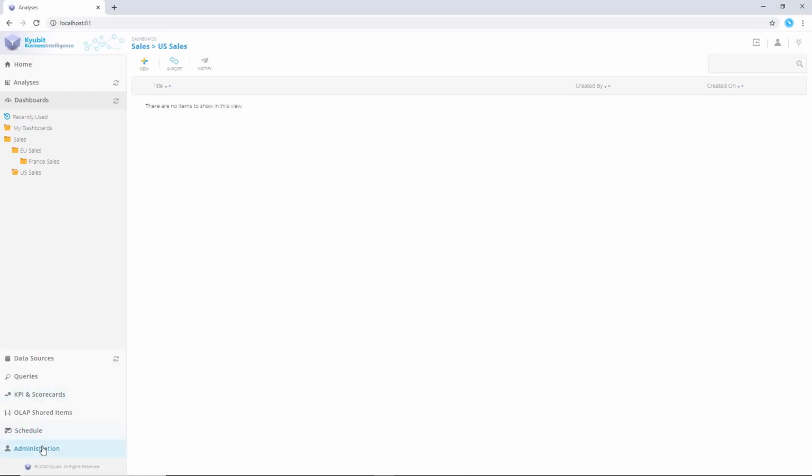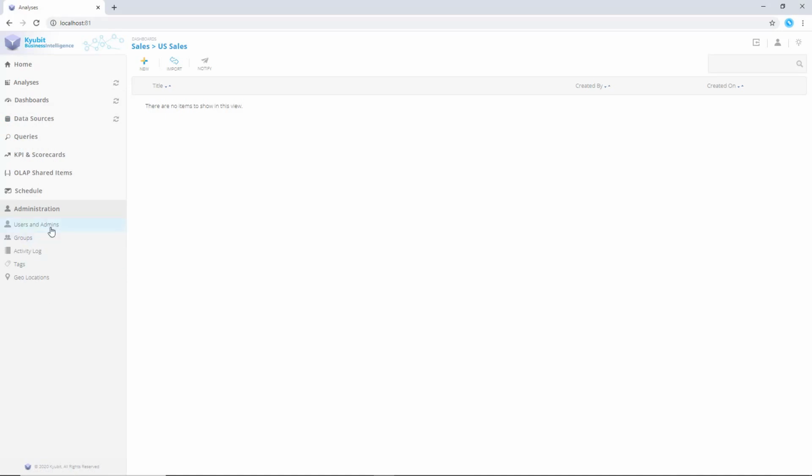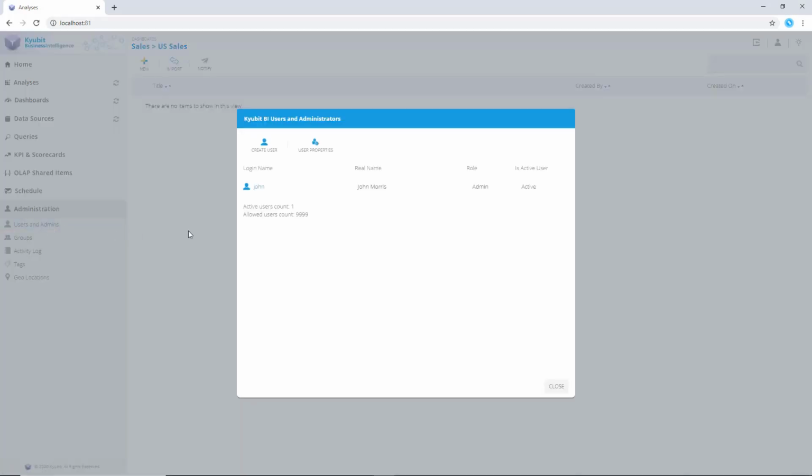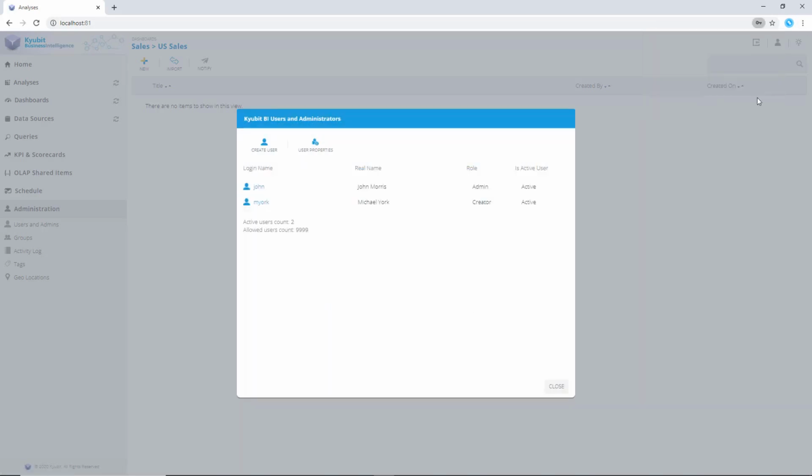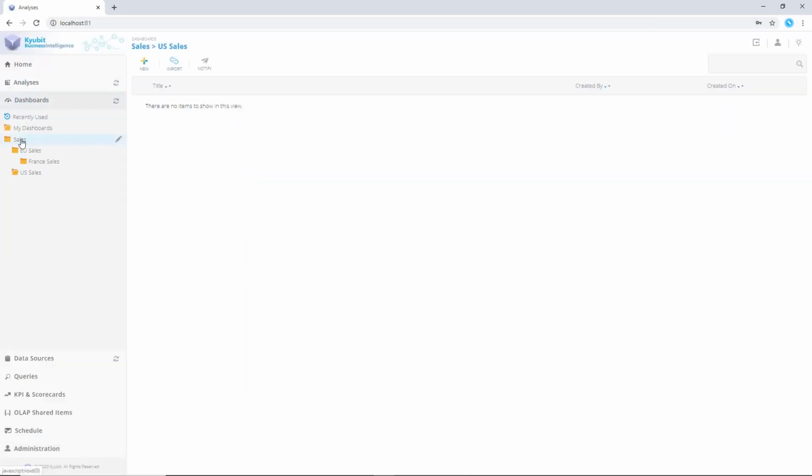We will go to the Administration section and create another user. The Kyubit BI application can use Windows and Active Directory users and groups to secure the access to its objects, or it can be configured to work with users and groups created in the Kyubit application itself, which is ideal when end users do not belong to the Active Directory domain, for example, accessing the application for Internet users.